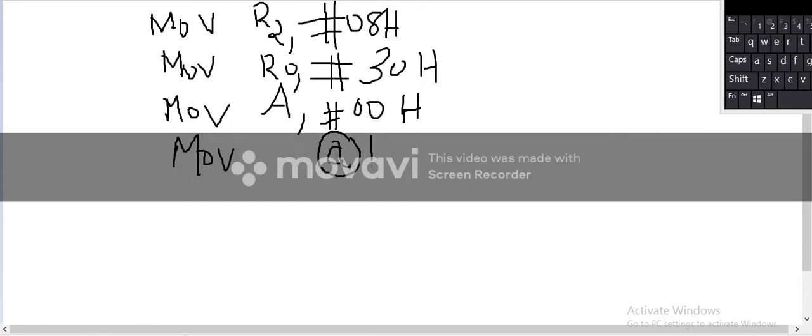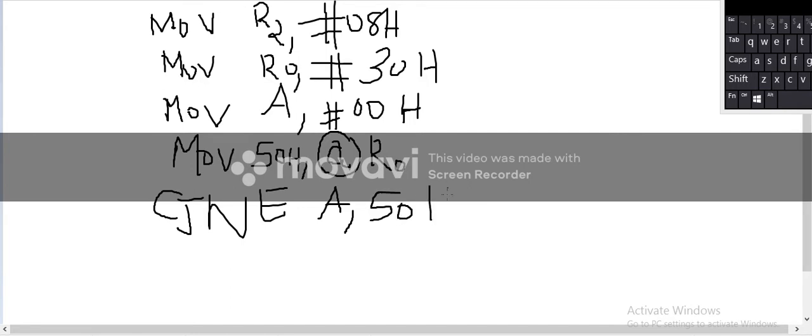MOV @R0. Instead of that, you take it to a location which is not affecting any of this. Simply write 50H. So whatever is there at @R0 will go to 50H. Now you can do CJNE A comma 50H. Understood the logic now? Did you understand the logic?